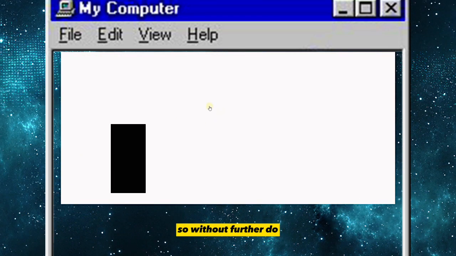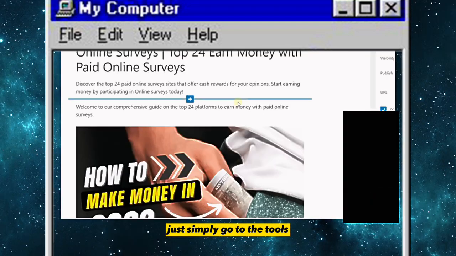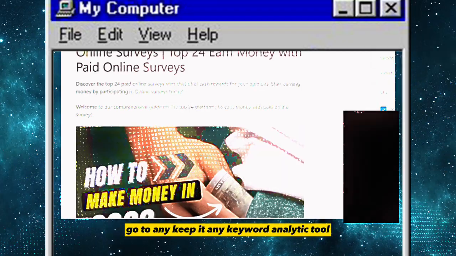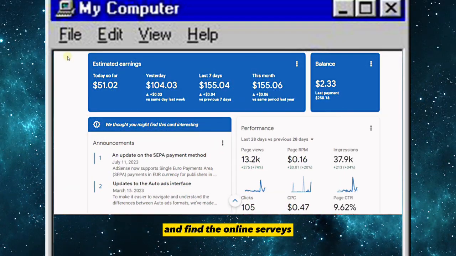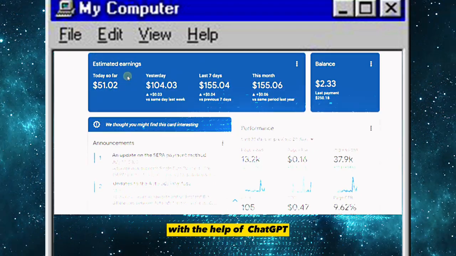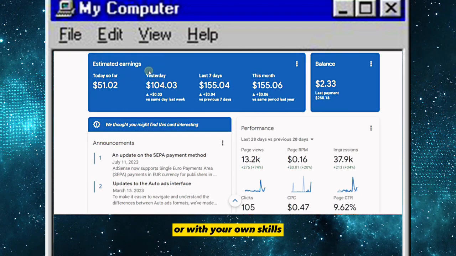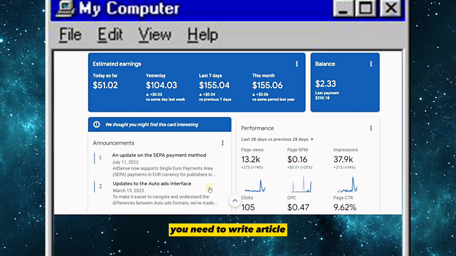So without further ado, just go to the tools, and for example go to any keyword analytical tool and find online service. Based on that, with the help of ChatGPT or with your own skills, you need to write an article and simply upload it.